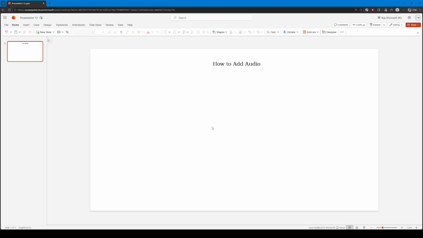Once that's complete, navigate to the Insert tab at the top of the screen. This is where you'll find various options to add new elements to your slides. Next, you'll want to click on Audio. This option allows you to incorporate sound into your presentation, making it more dynamic and engaging.